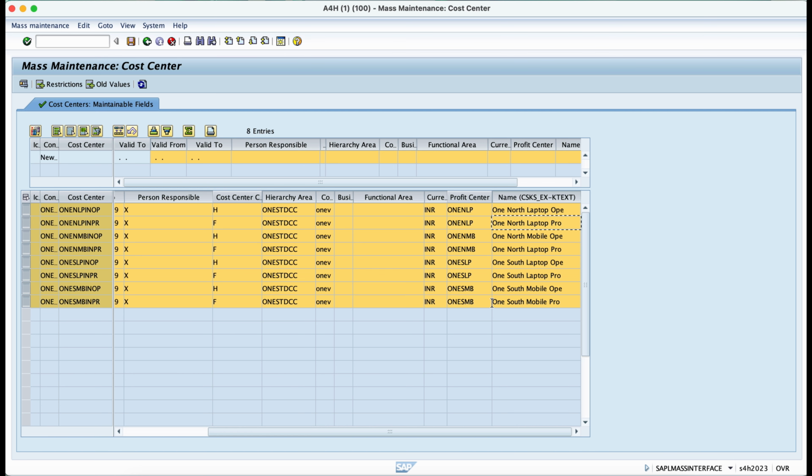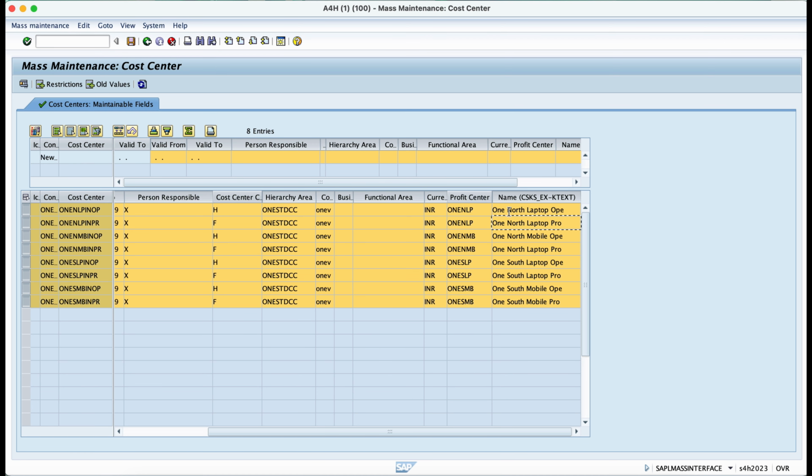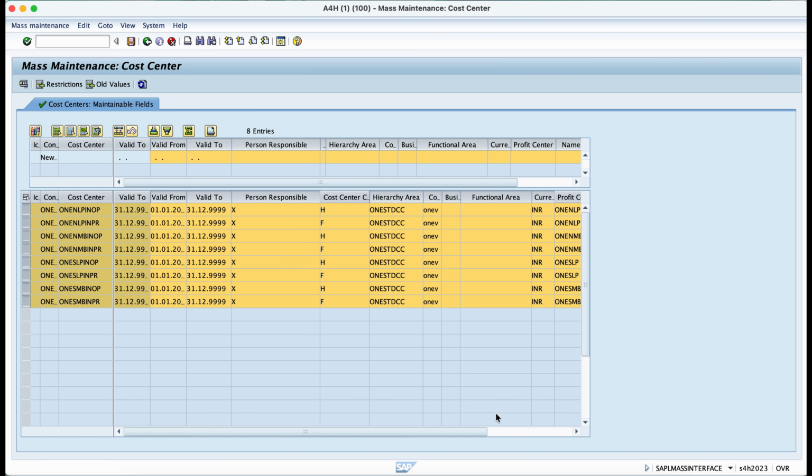But as you can see, we have filled name, person responsible, cost center category, hierarchy, company code, currency and profit center in the creation of cost center, mass cost center. But there is a description field also, which is not required. If I try to save, I'll be able to save all the cost centers, but I want the description field, and as you can see, it's not here anywhere.